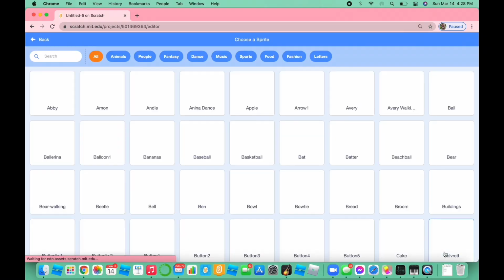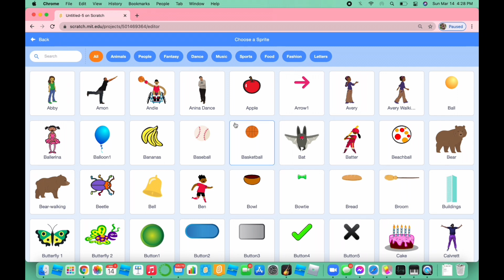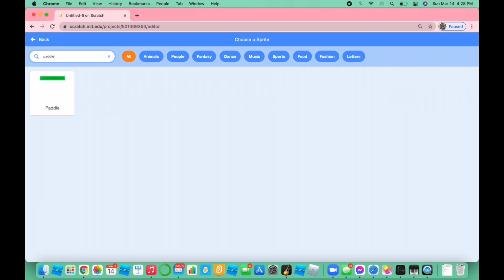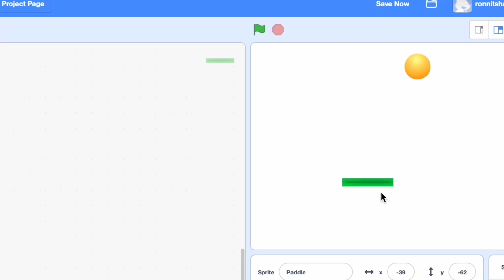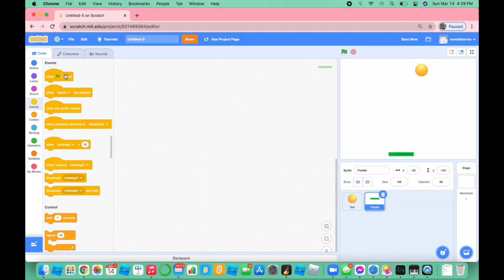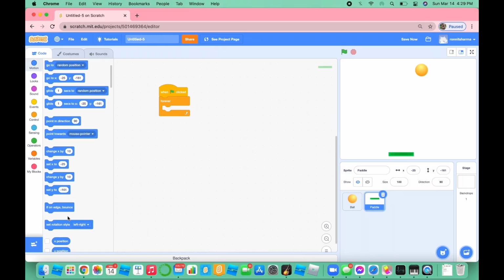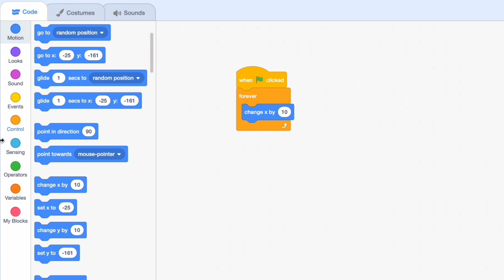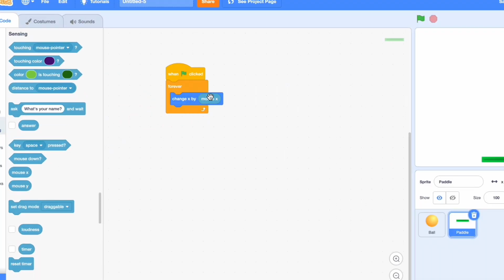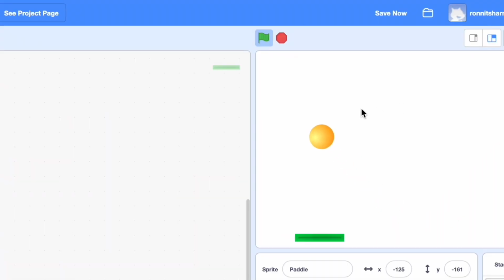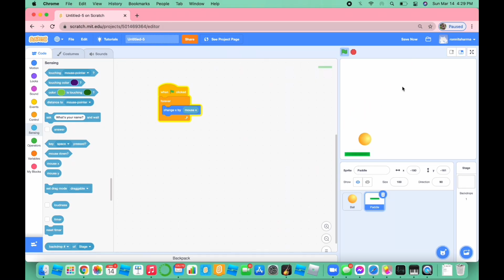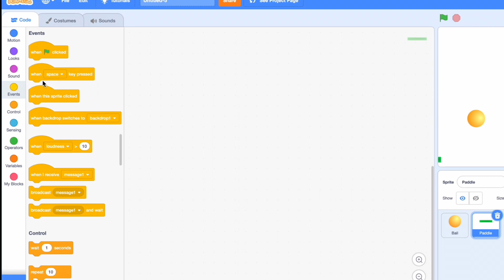Now, click on that cat that has the plus on top again. This time we'll choose a paddle. Place the paddle down like this. Now, when flag clicked, forever, you have two options actually. I'm going to show you the two options. One option is change x by mouse x, and then it will just do that, but it's going to be hard to move around. I think it will be better trying this.